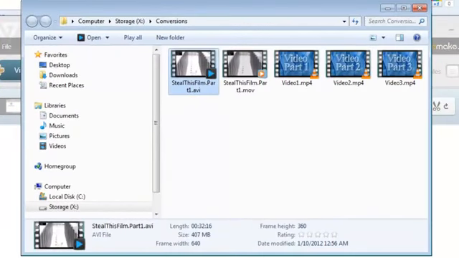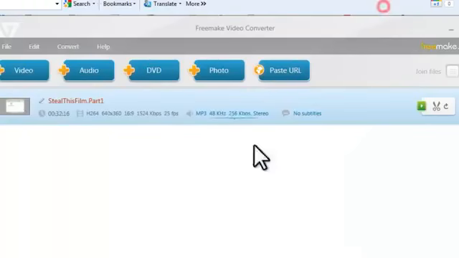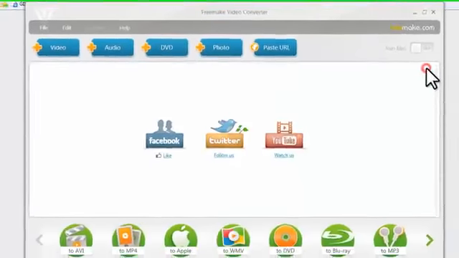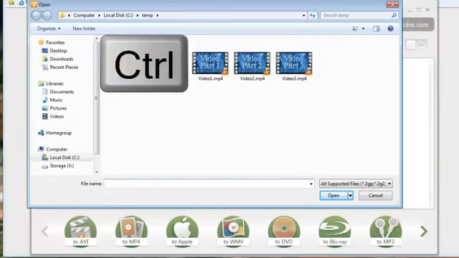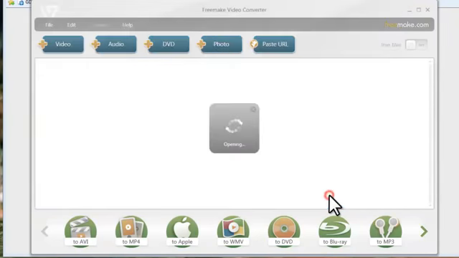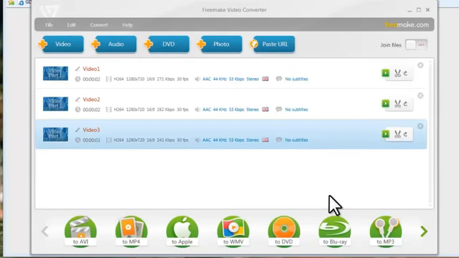Now the last thing I want to cover is using Freemake Video Converter to merge or join multiple files together. Let's remove Steal This Film from the list, and then click the video button again. I'm going to hold down the Control key, and then click each of the 3 videos. This allows you to select multiples at the same time, and then click the Open button. Now these are all in the correct order, but if they weren't, you can drag them around.